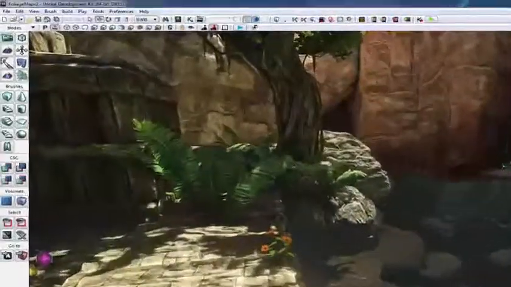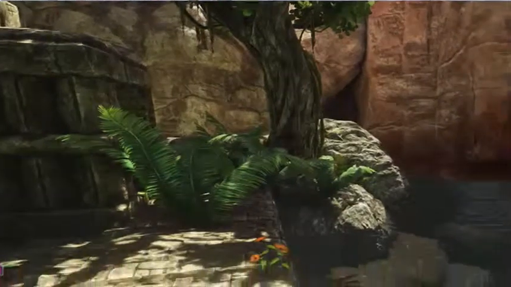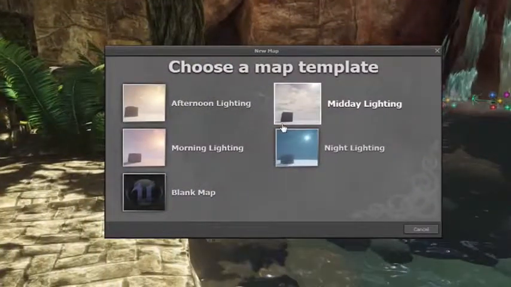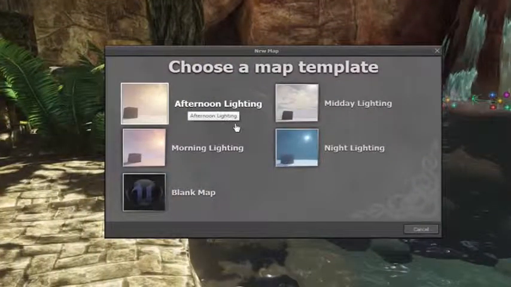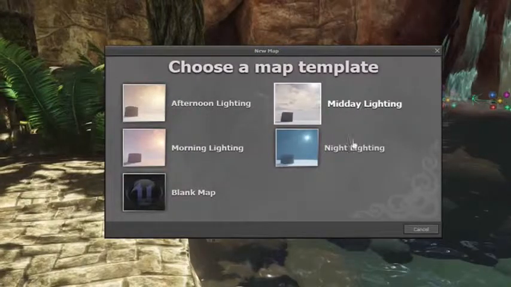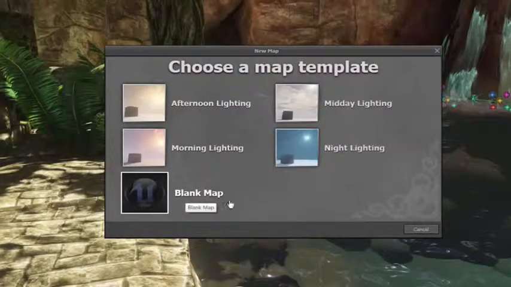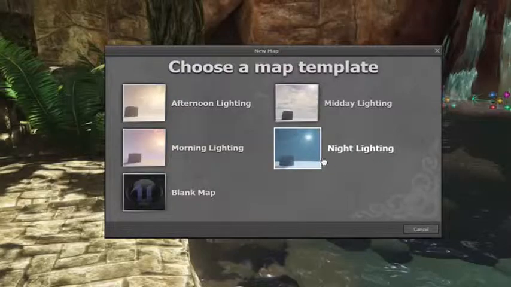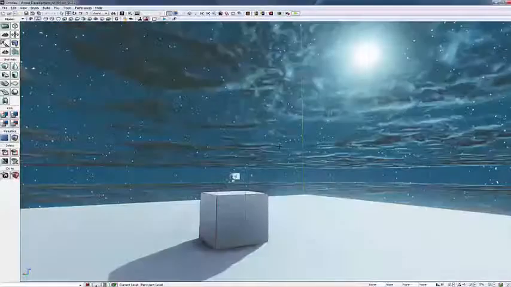If you want to create a new level, go to File, New Level, and it'll bring up a map template. You've got the choice of afternoon lighting, morning lighting, midday or night, or just a blank map. So say, for example, I decide, oh yeah, I'll use one of their templates. I want to do a night one. Select night lighting, and there we go. Night is selected.